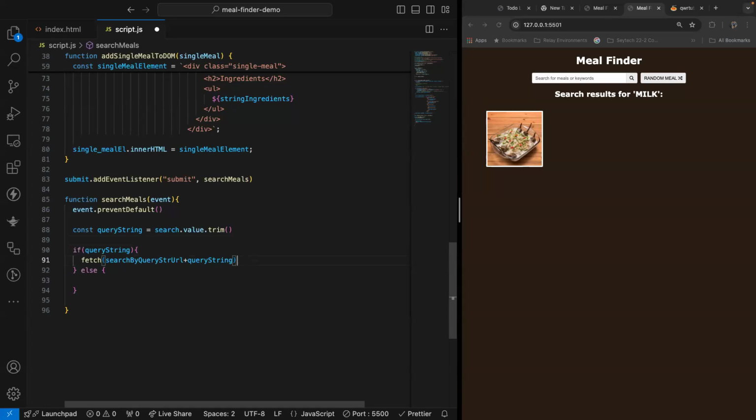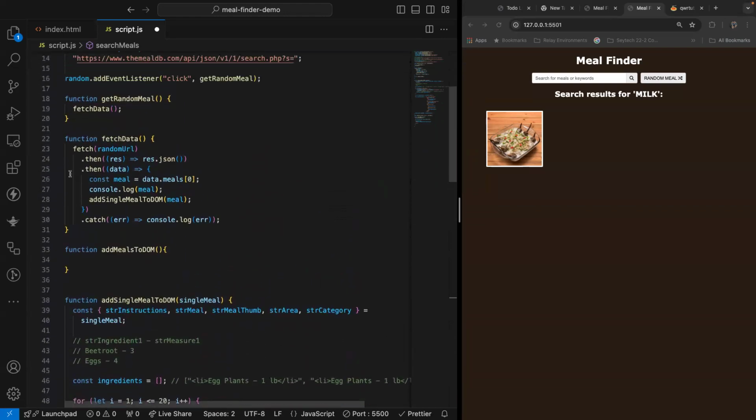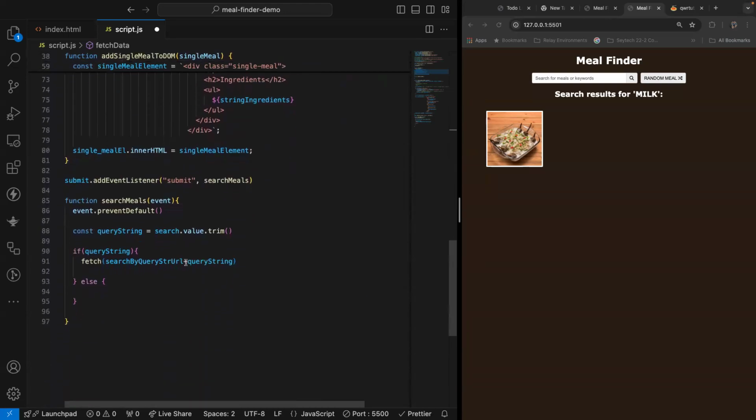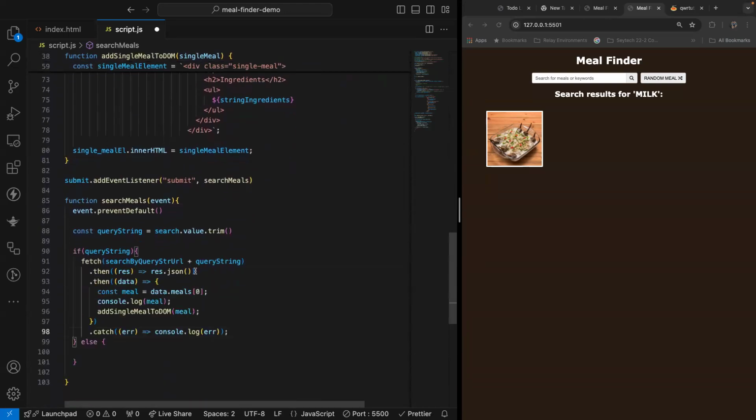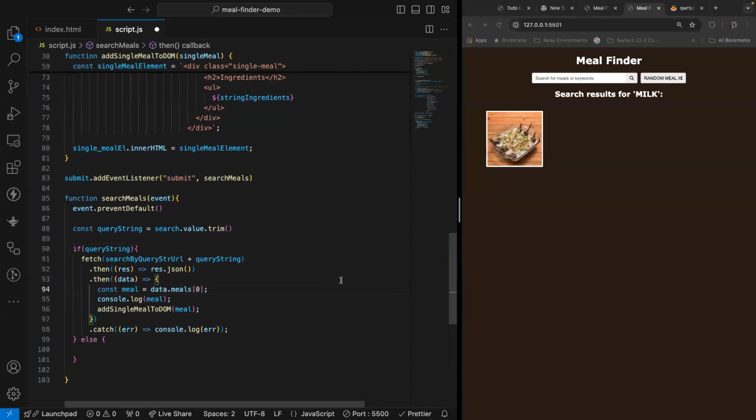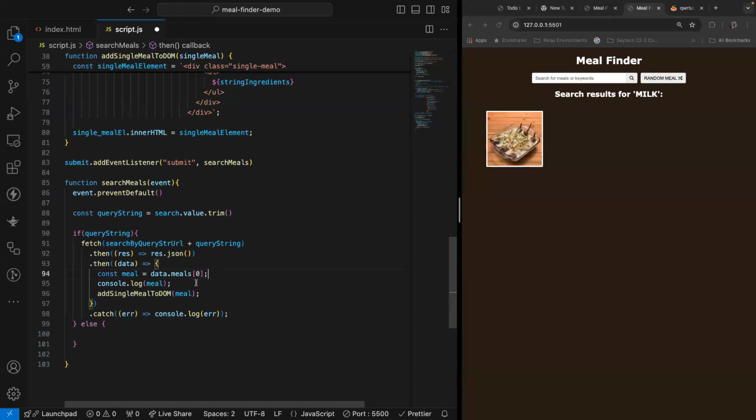Cool. We are fetching it. Now we just need to copy and paste what we have over here because I don't want to type the whole thing. Copy this and put it next to fetch. The rest of the JSON is the same, then that data. And now we have meals. We need that array. Basically, instead of grabbing the first item, we need data.meals.